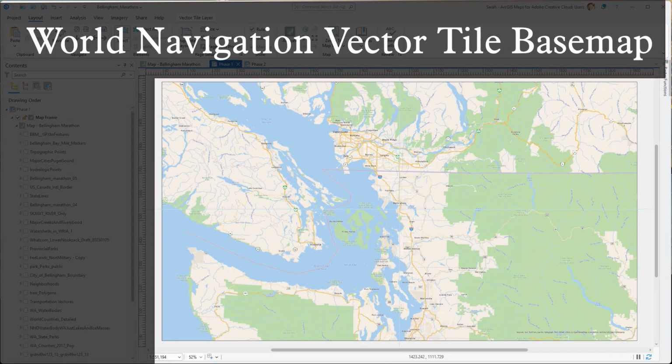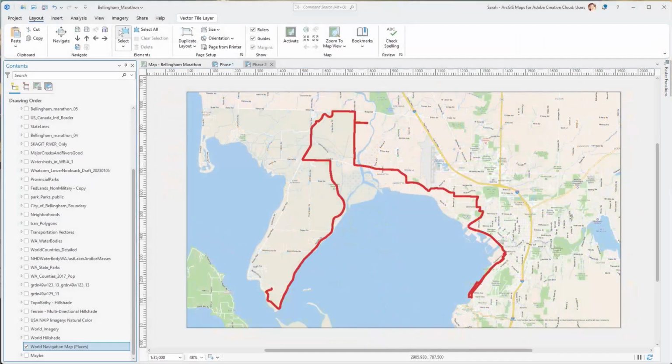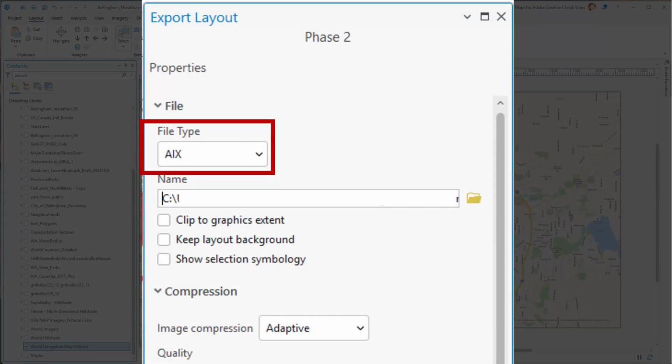I also have this world navigation vector tile base map in both of my maps. And here's a peek at phase 2 with that same base map, as well as the marathon route turned on. Remember, many layers were exported with each of these phases. I just have them turned off for this video. I exported the phase 1 and phase 2 layouts as AIX files.